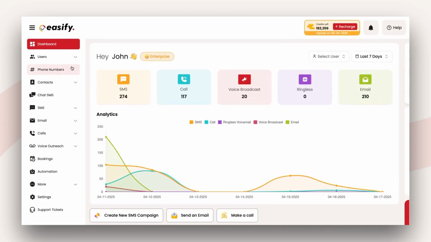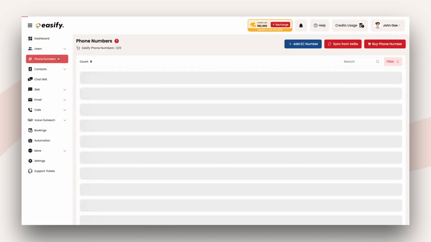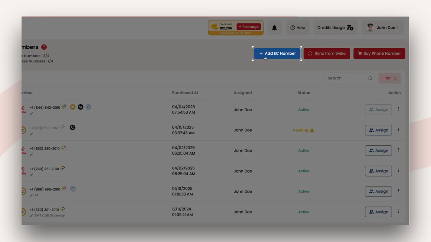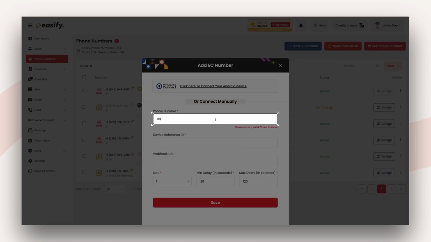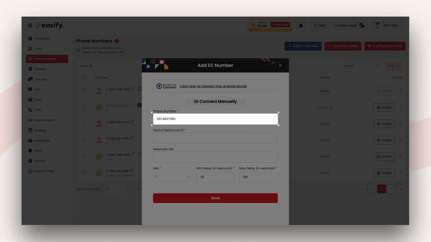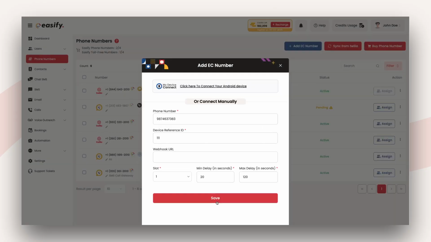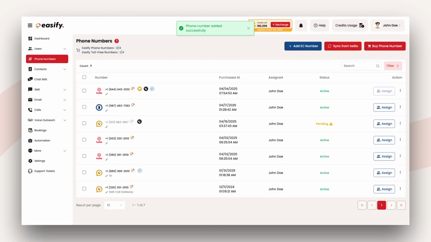In the navigation bar, click on Phone Numbers. In the Phone Numbers section, click on Add EC Number to add a new EC number. In the modal, enter the phone number in the Phone Number field. Enter the Device Reference ID in the Device Reference ID field. In the modal, click the Save button to add the EC number. The EC number is successfully added.